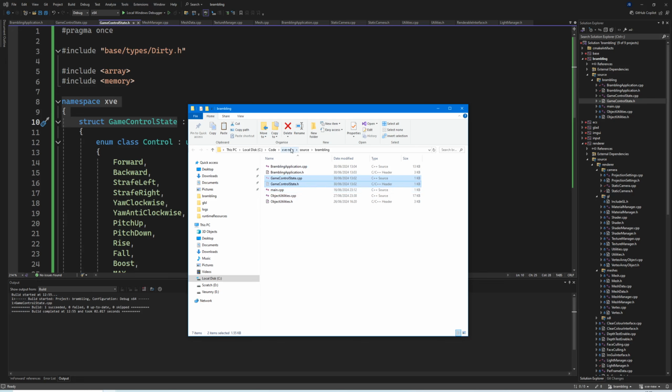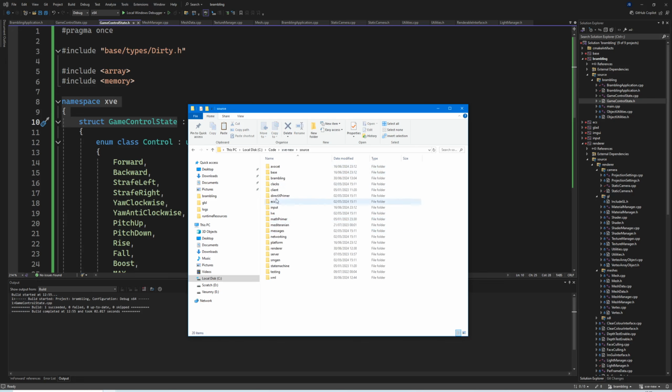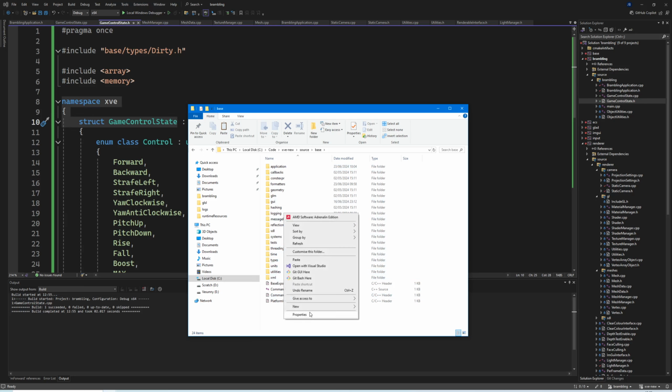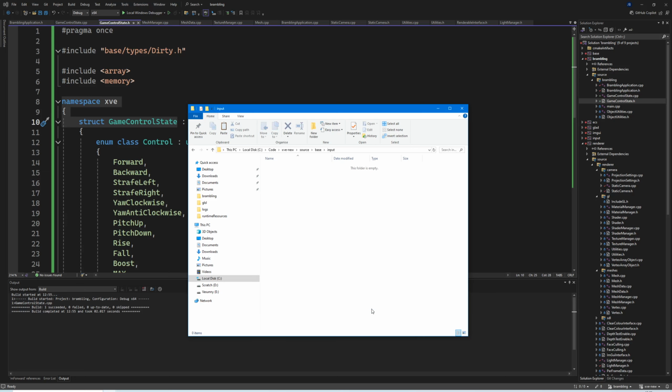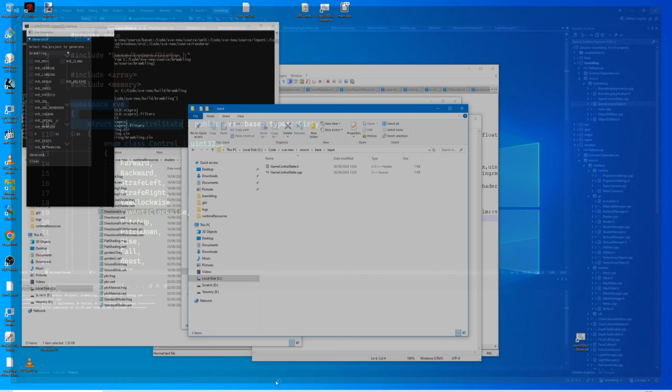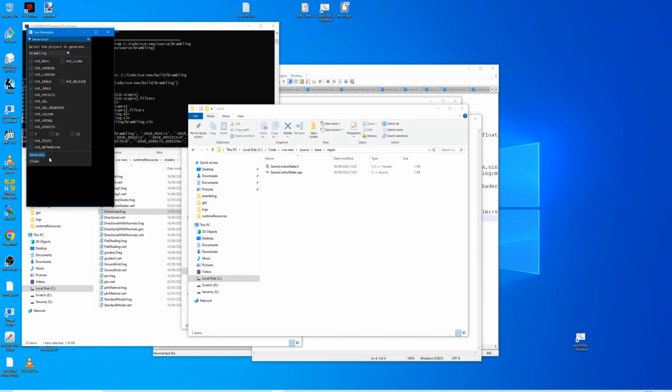Let's cut the file out of here. Let's put it into my base. I'm surprised I don't have input in here. So let's put input. And let's close this down. Hit regenerate.